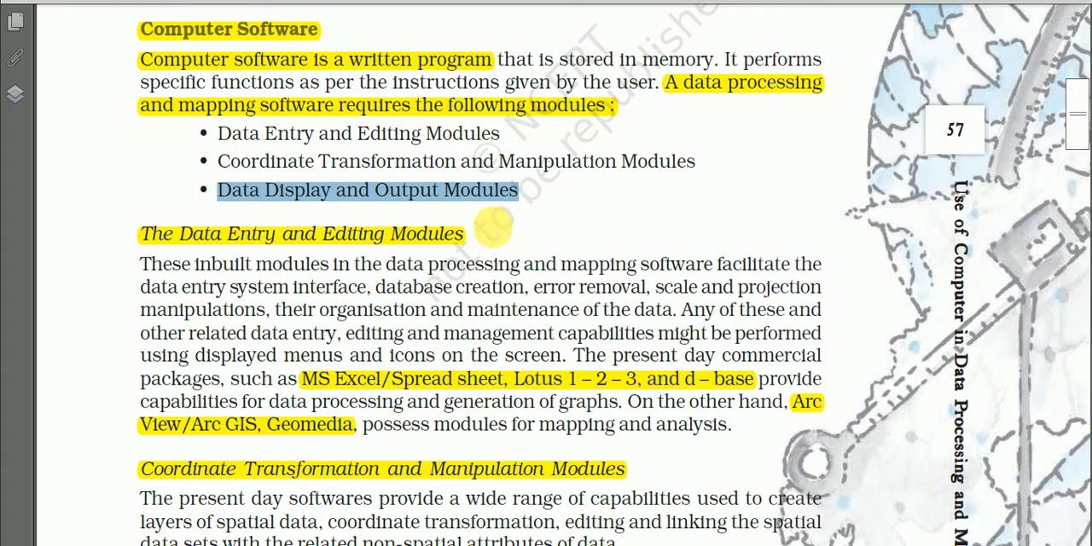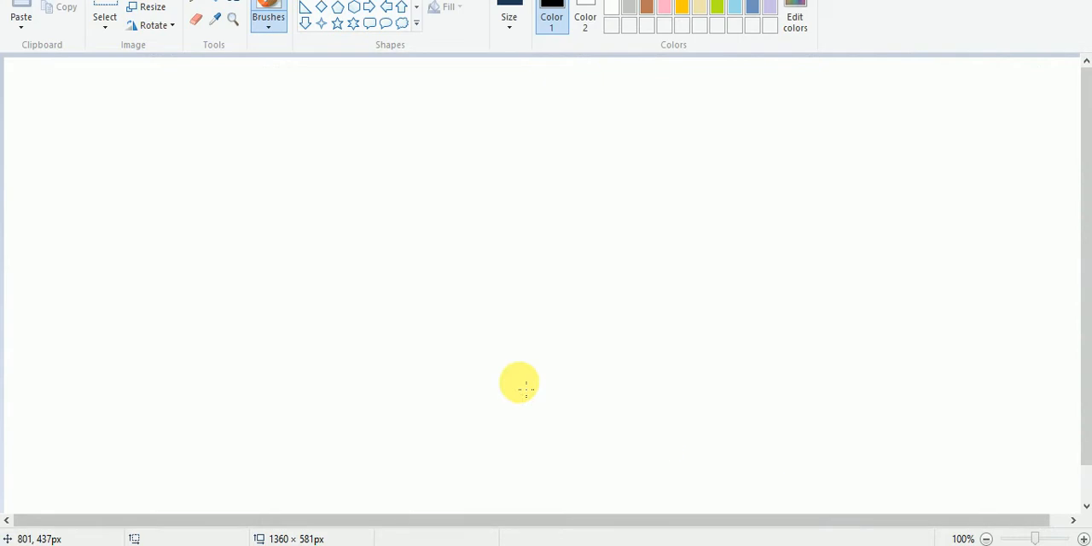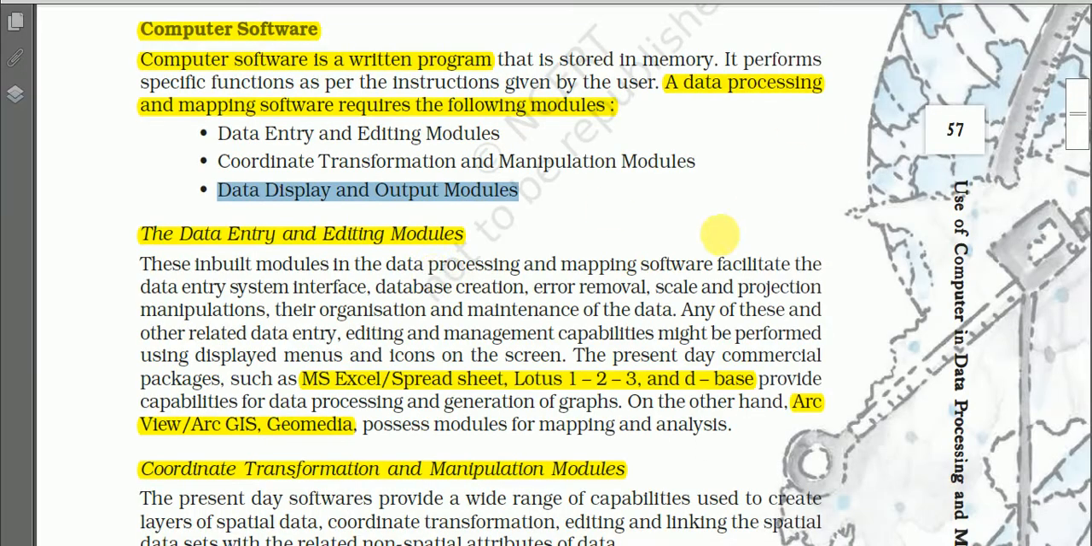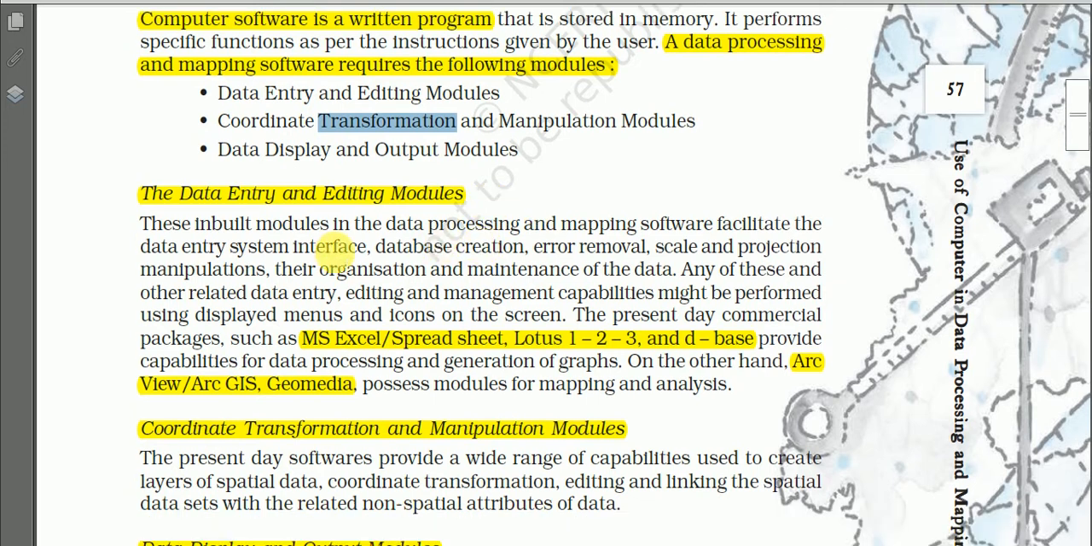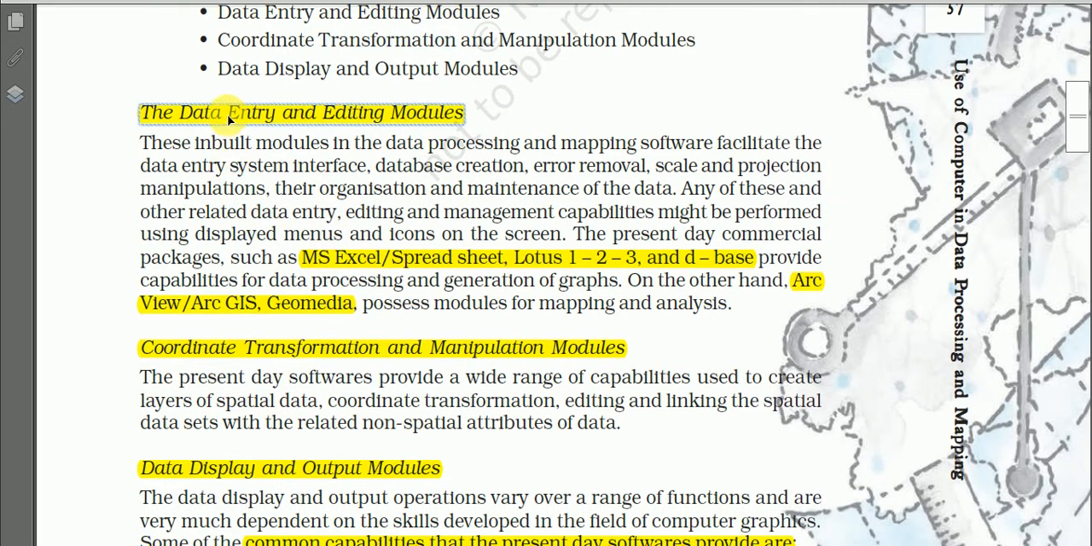Coordinate here tells the location of a point. Say for example, this is a vertical line and this is a horizontal line, and this is what I call a coordinate. So these mapping modules must be able to transform the coordinates as well as manipulate them. Whenever there is an error in the data which is entered, it should be able to manipulate. So let us go into detail on the data entry and editing modules.